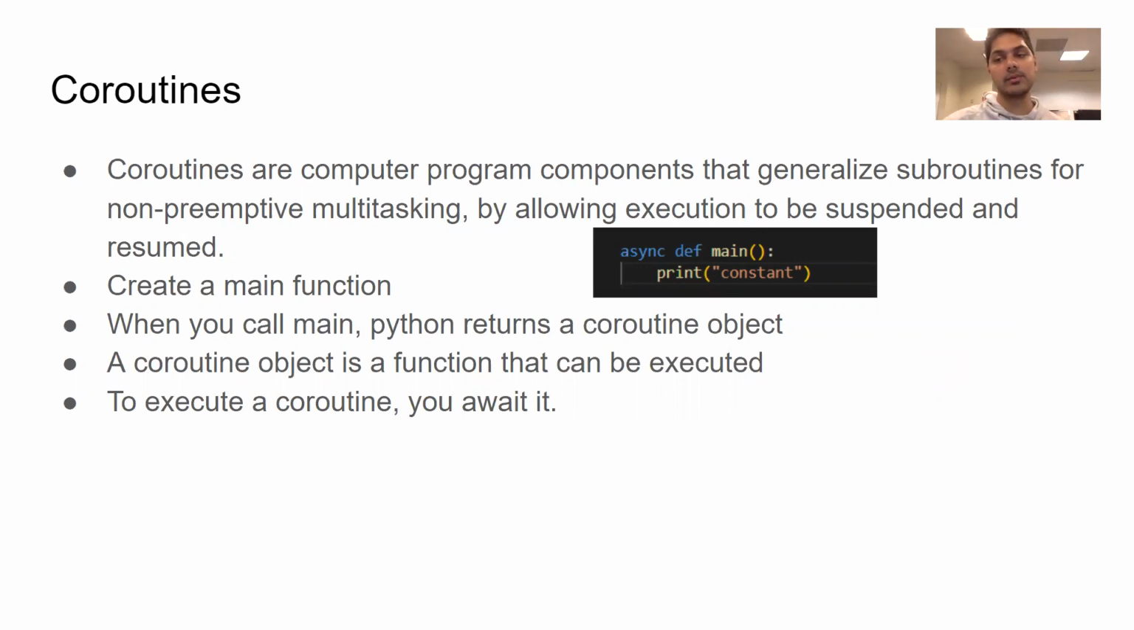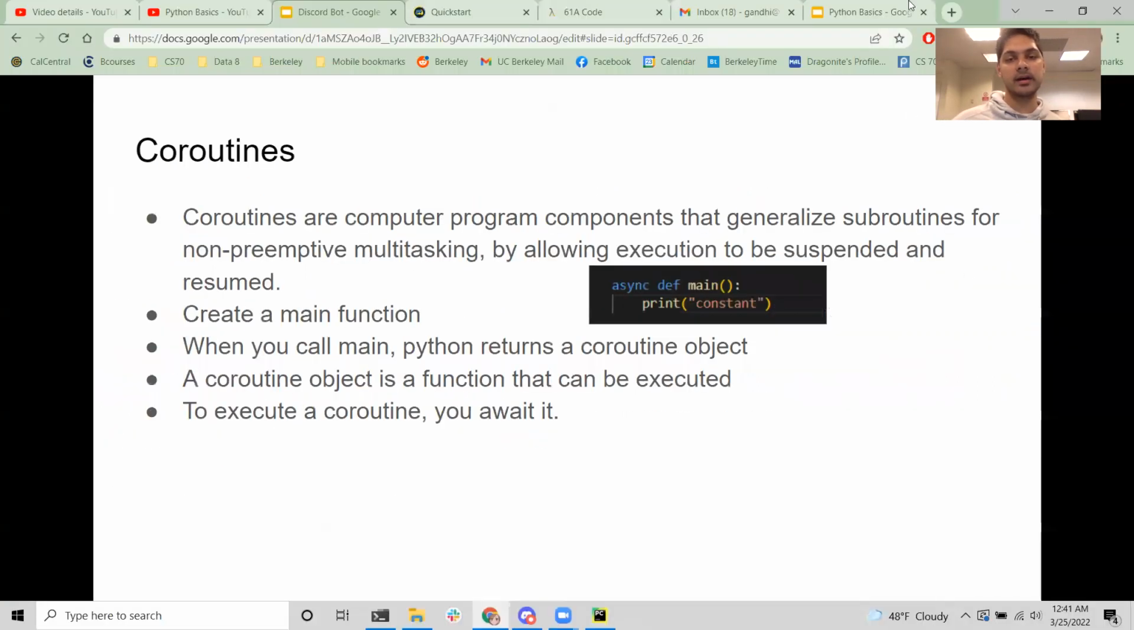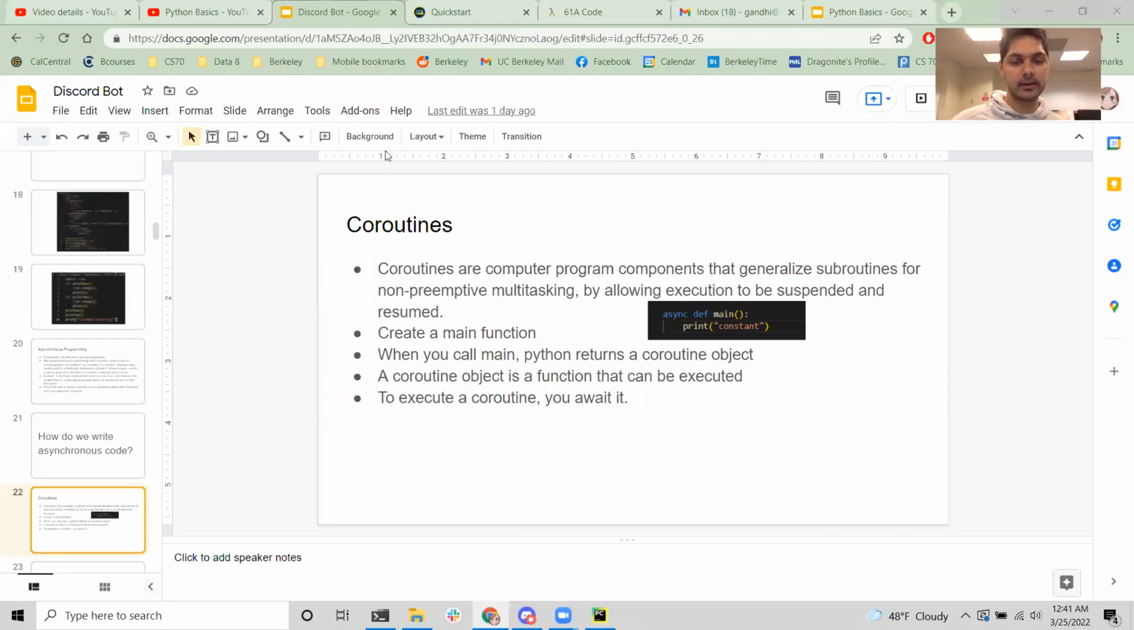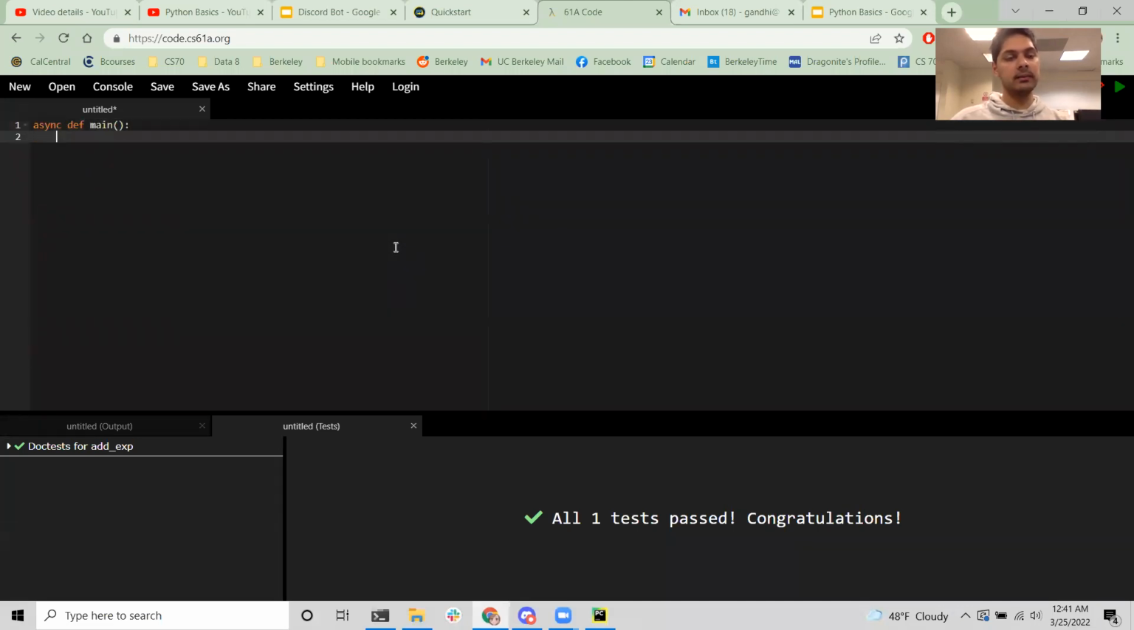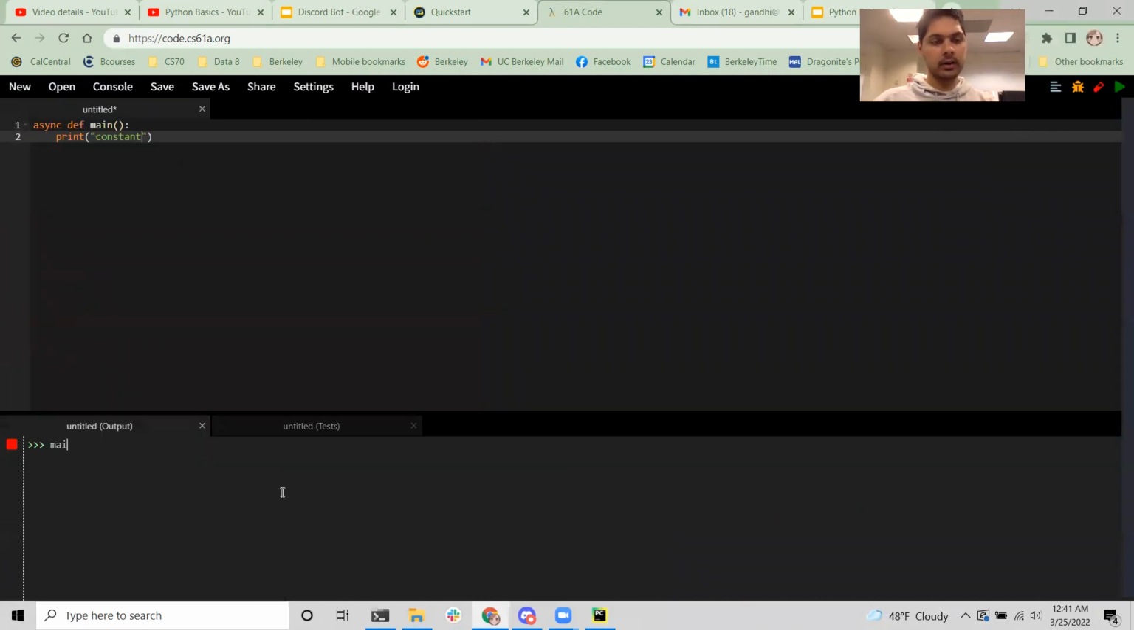We have to use the keyword async def, and that says this is now an asynchronous function. We always have a main function, right? When you call main, Python returns a coroutine object. So let's experiment. Forget about all this, we're going to write async def main and print constant, run it, and now we call main, and we actually see that we get a coroutine object.